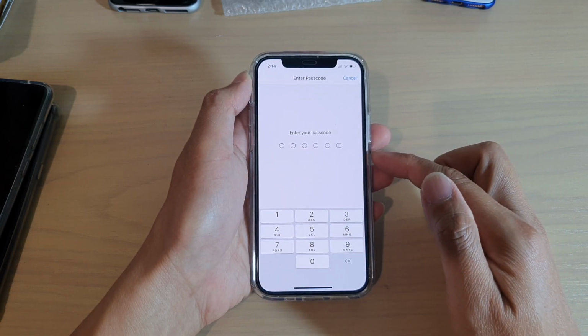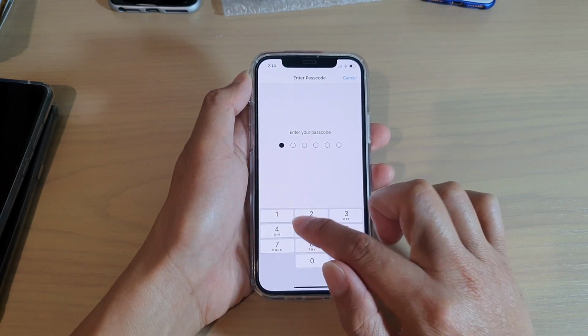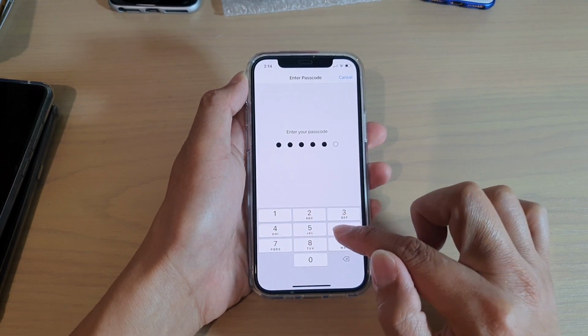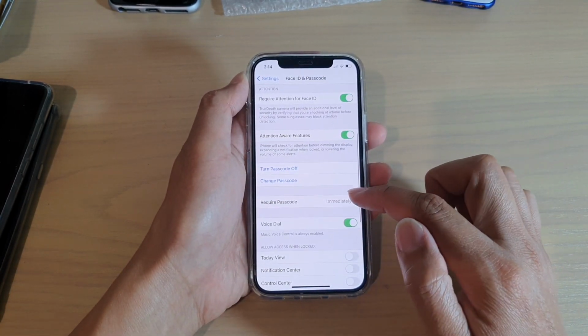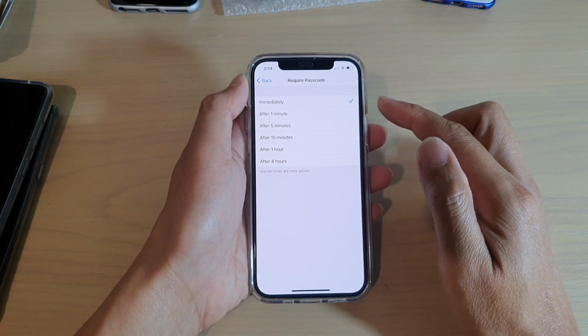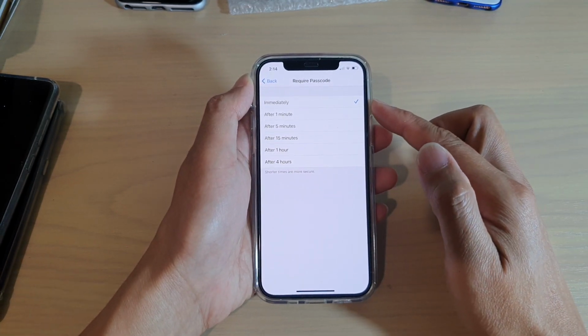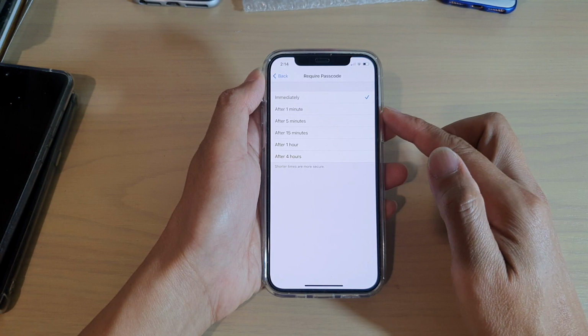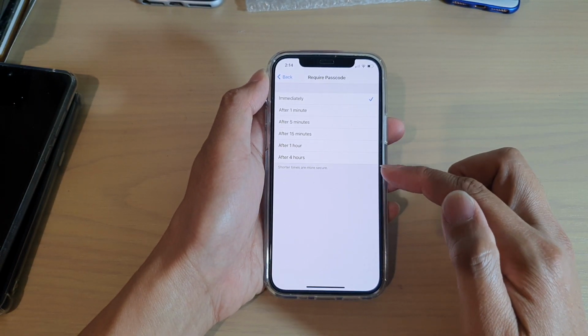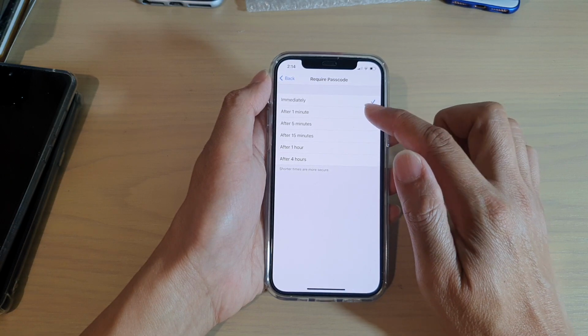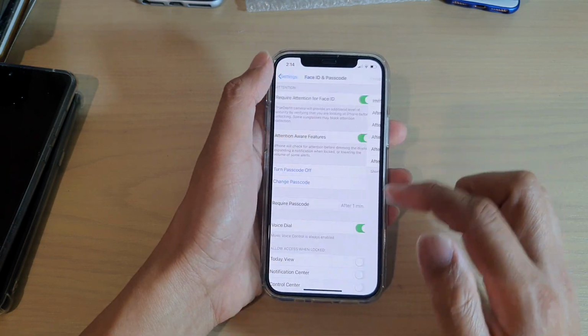In here, you will need to put in your passcode to gain access to this section. Then we're going to go down and tap on Require Passcode. Now by default, Immediate is selected, so you can change it to after 1 minute, 5 minutes, 15 minutes, 1 hour, or 4 hours. So select one of the options and then tap on the back key.